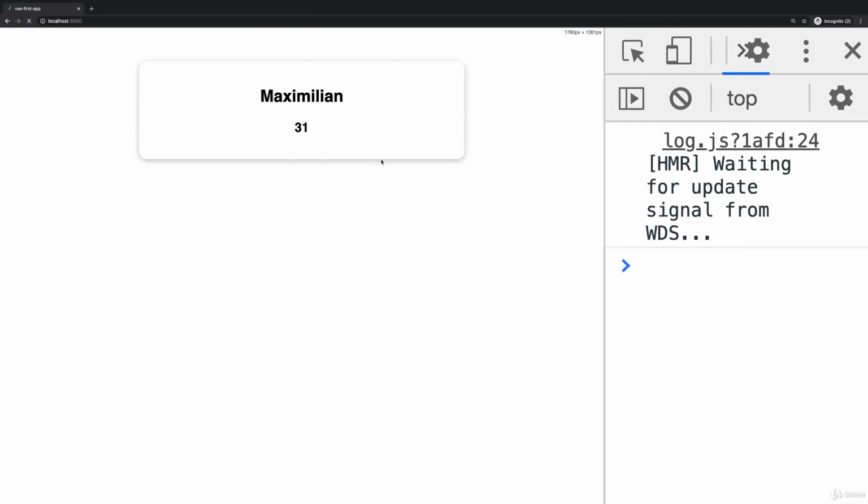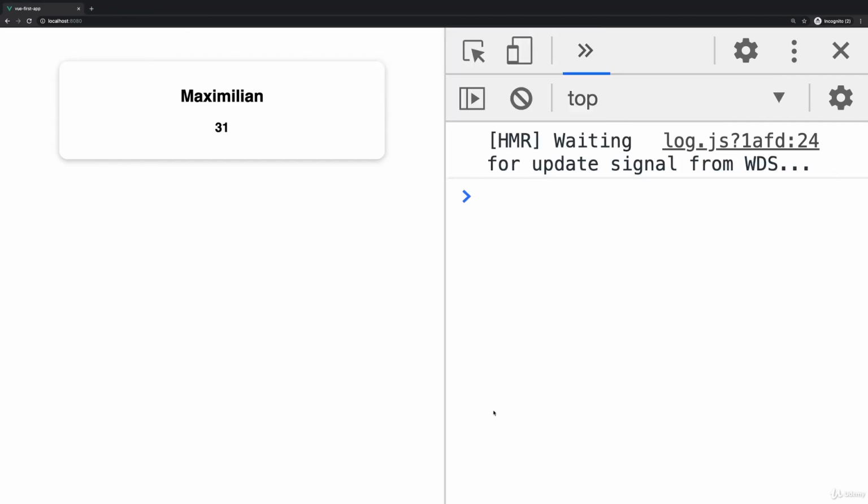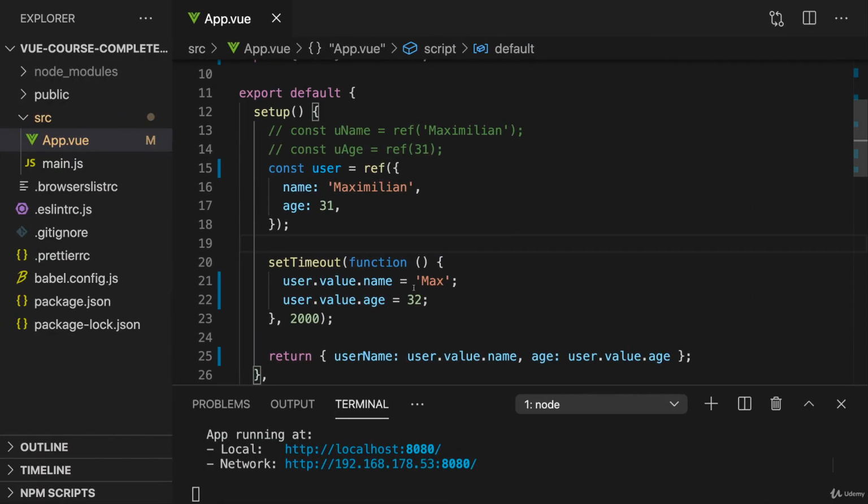If we save that and reload, we see Maximilian and 31, but after 2 seconds, nothing happens. The data doesn't update here. Well, there is a reason for that. When you create a ref with the ref function, you get an object. Vue gives you an object.